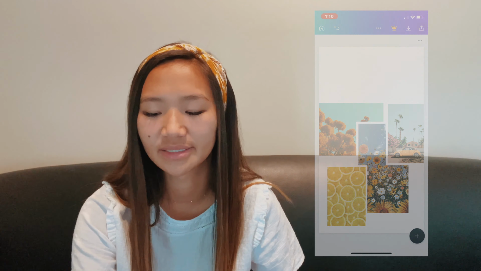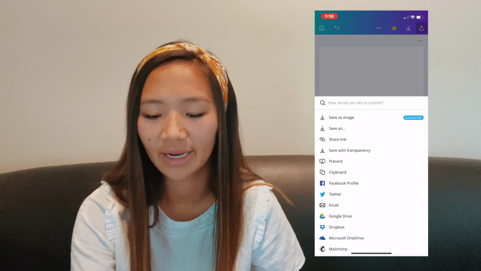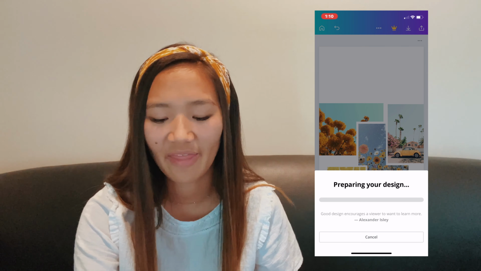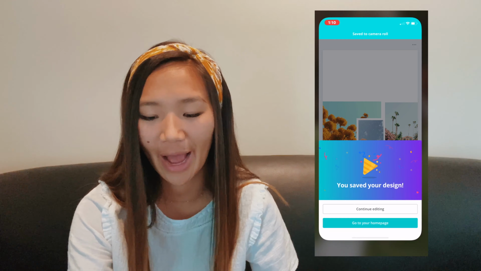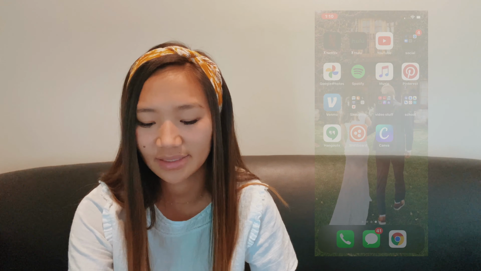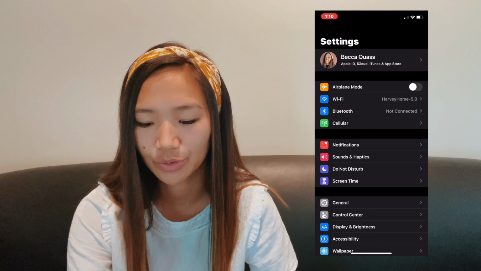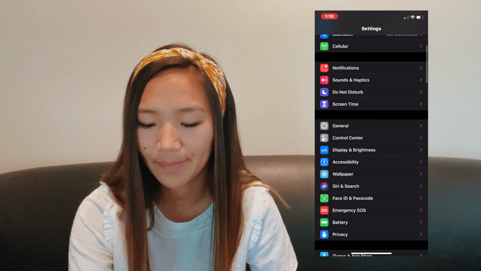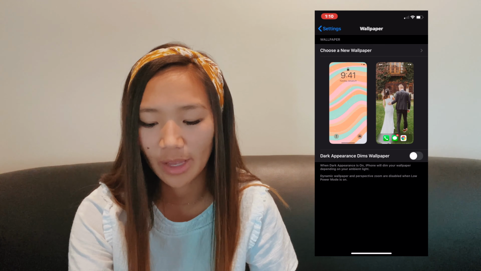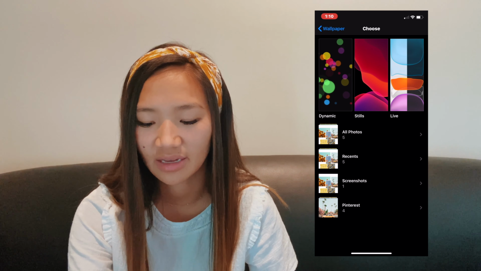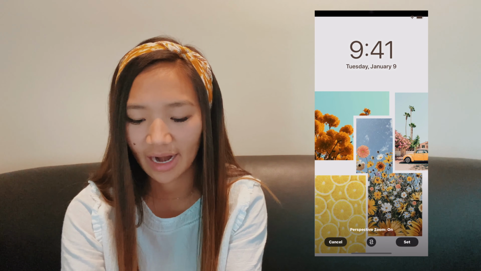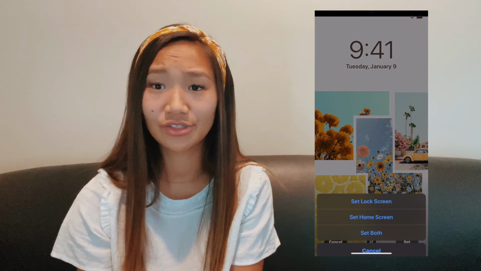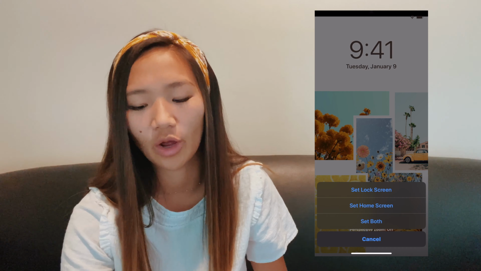In the top right, there's the export button, and then I'm gonna save image, and then it's going to save to my camera roll. So now to set it as your background, you're back at your home screen, and you go to settings, you go to wallpaper, choose a new wallpaper, and then select the thing that you just made, and then you can set that as your wallpaper. And you can set that as your home screen or your lock screen, just depending on what you want it to be.